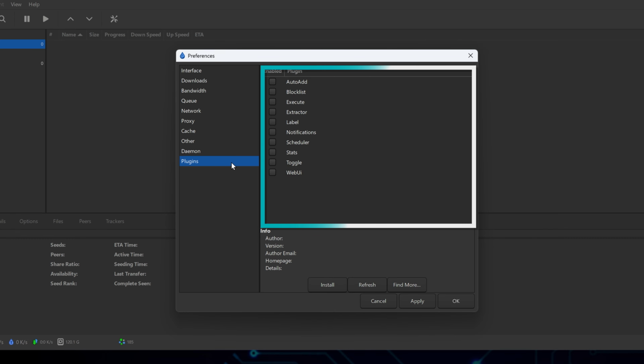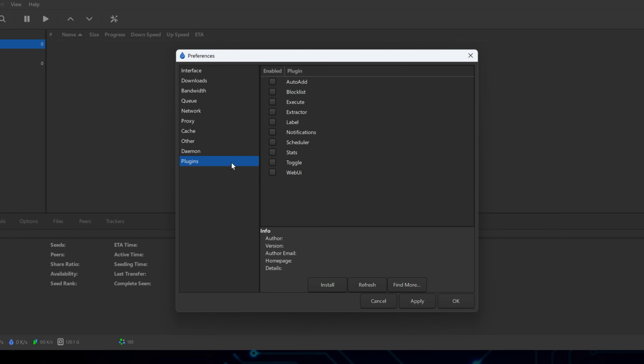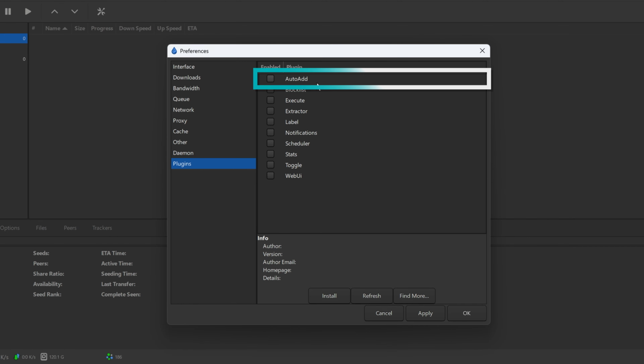Here, you'll see a list of extra features you can turn on. Plugins extend what Deluge can do, but most aren't needed for speed. Still, a few of them can improve how you use the app day to day. Let's run through the useful ones real quick. AutoAdd automatically adds torrent files from a folder you choose. It's perfect if you use RSS feeds or save torrents manually to a watch folder.